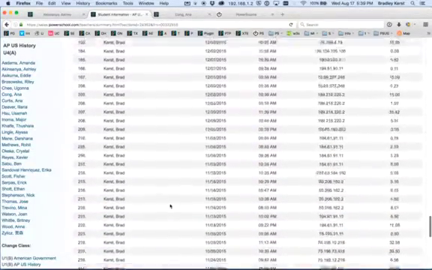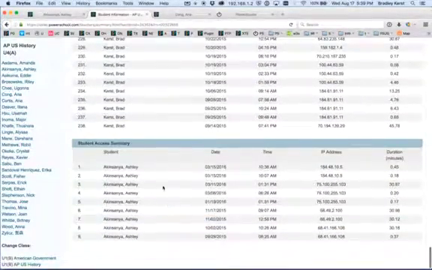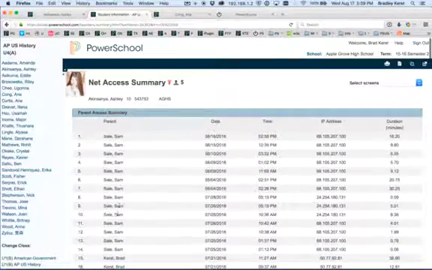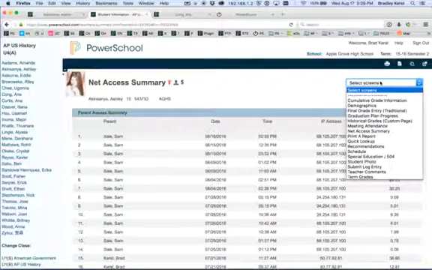Now at the very bottom of this screen, we will see how often Ashley herself, as the student, is logging in to see and check on her class and course information. And typically the student will log in far more than the parent and guardian, but in some cases that is not the case. But that's on that single screen, and I can move from one student to another again and see this net access summary as well.